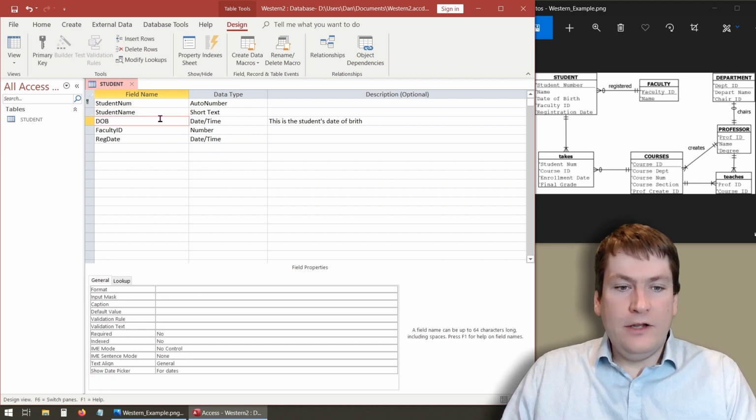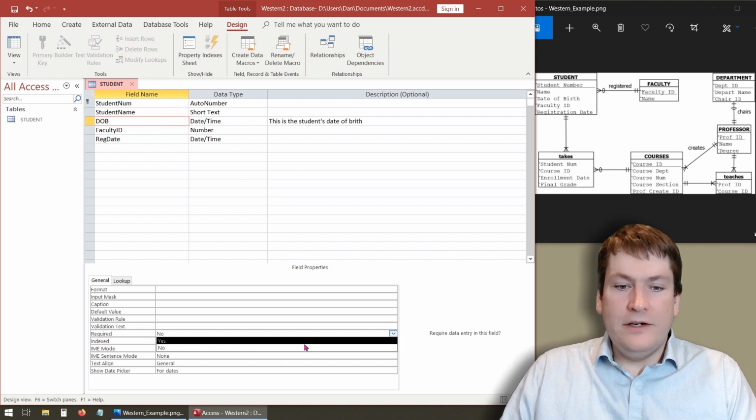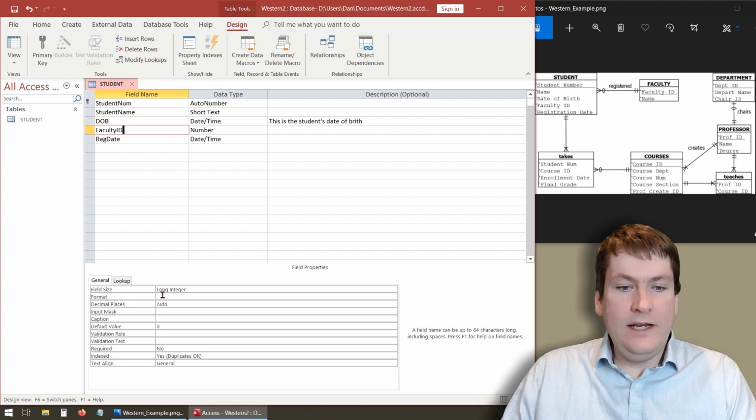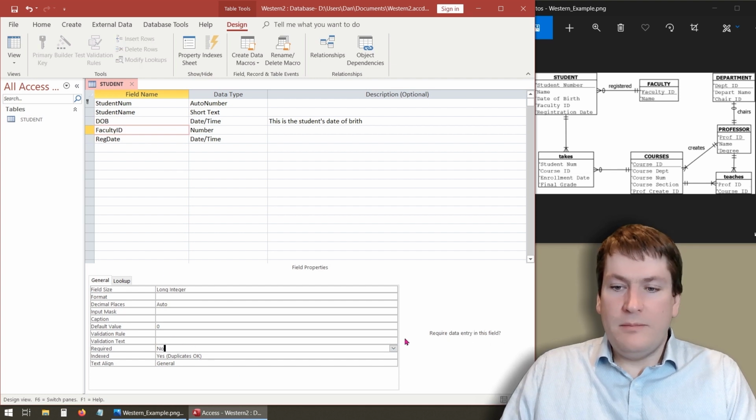The next one we're going to take a look at is date of birth. So date of birth is required on our ERD, so we're going to set that to yes. It's not unique, so we keep this as no. Go to the next one, faculty ID. So that is going to be required according to our ERD.